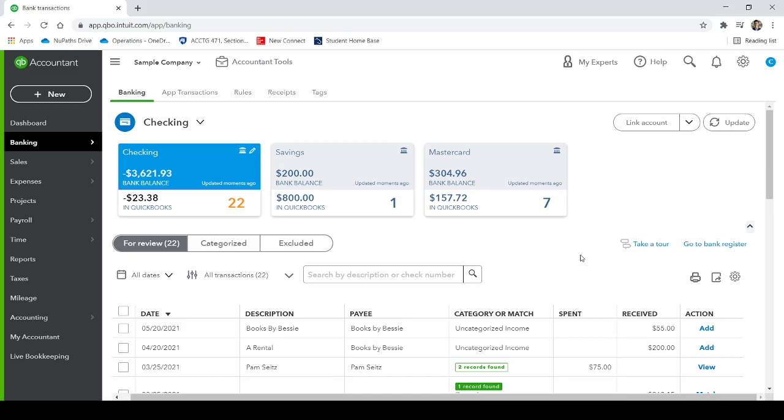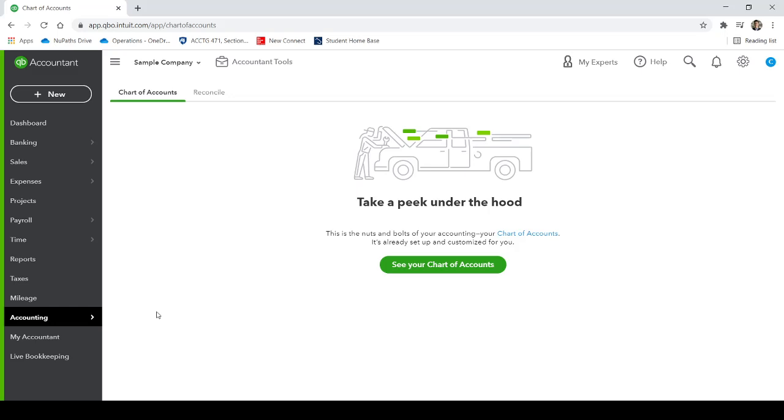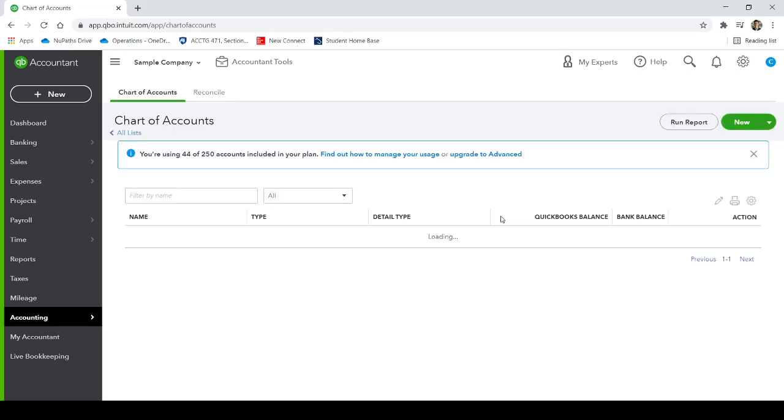So today I wanted to talk briefly about your chart of accounts. This is just a sample company. It's the same sample company I've been using for most of my QuickBooks tutorials. And the chart of accounts is important for you to understand.